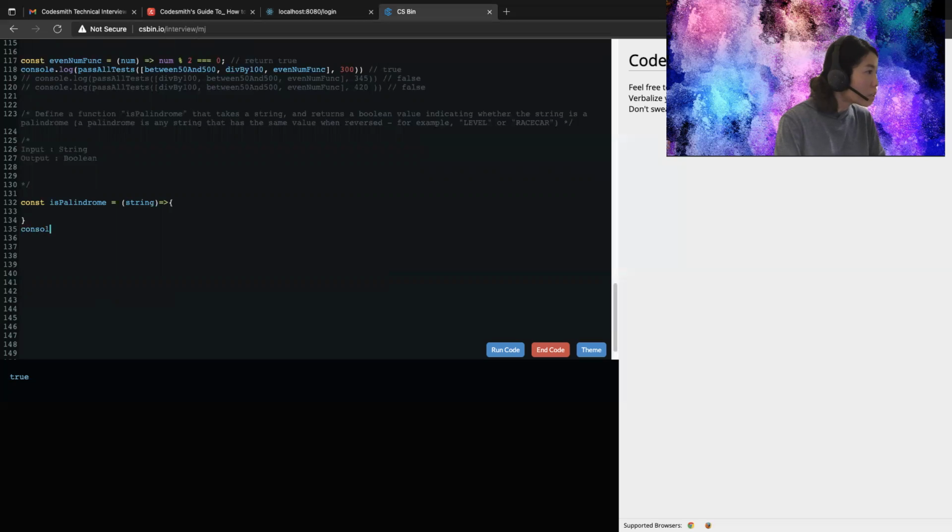So let's go ahead and do console.log to invoke the function isPalindrome, and then we pass in some string, like let's say "level". Another one, this one should return true, or another one, I'm not sure about this one, R, A, C, E. Okay, this one also returns true.